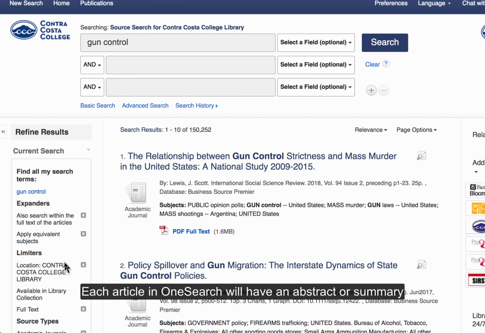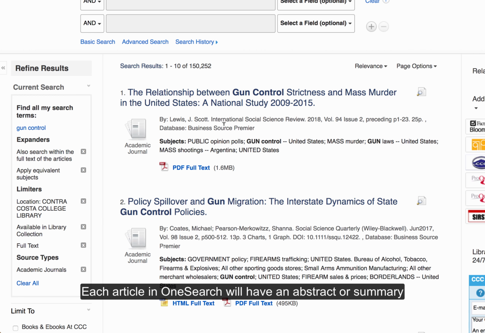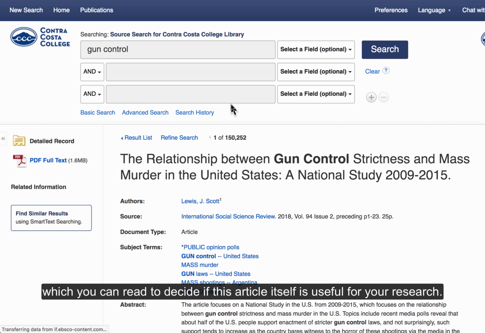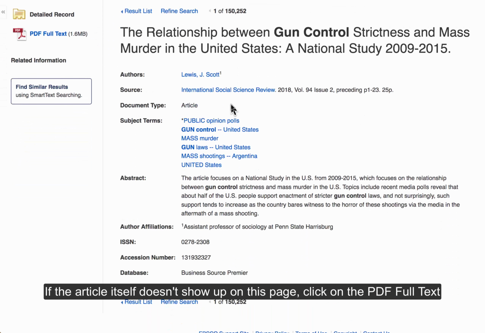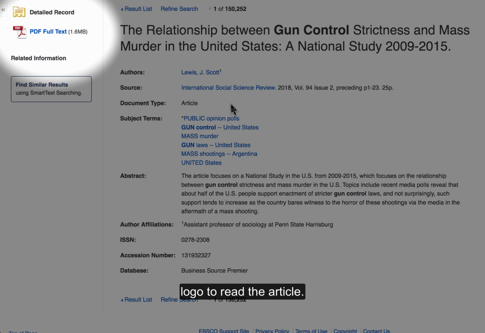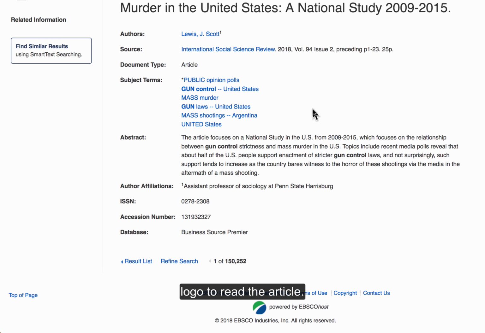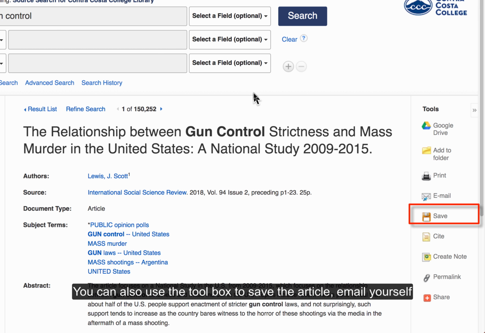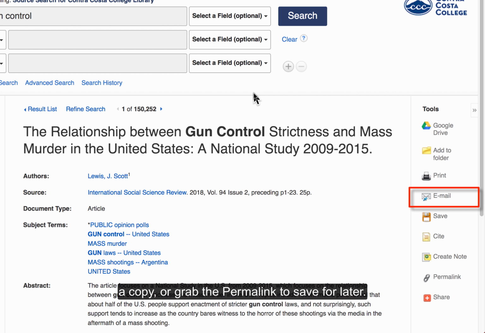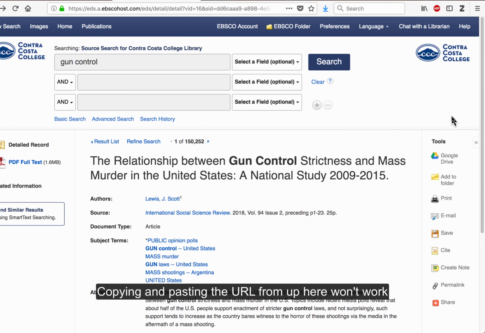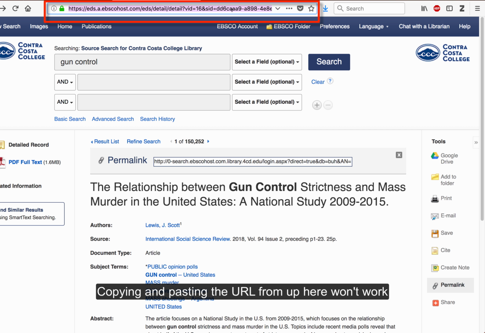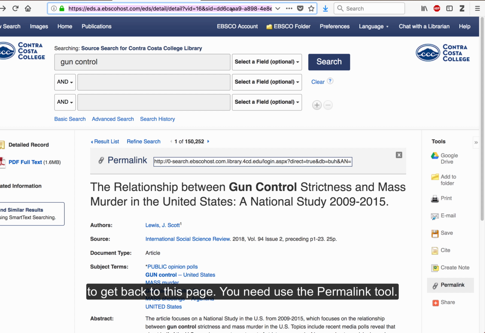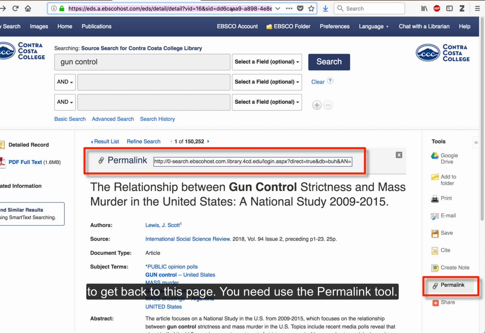Each article in OneSearch will have an abstract or summary which you can read to decide if this article itself is useful for your research. If the article itself doesn't show up on this page, click on the PDF full text logo to read the article. You can also use the toolbox to save the article, email yourself a copy, or grab the permalink to save for later. Copying and pasting the URL from up here won't work to get back to this page. You need to use the permalink tool.